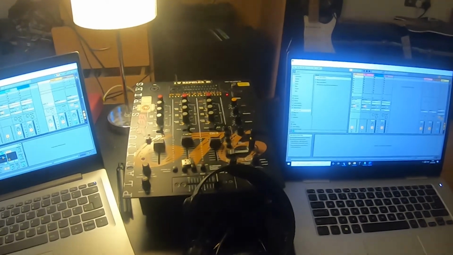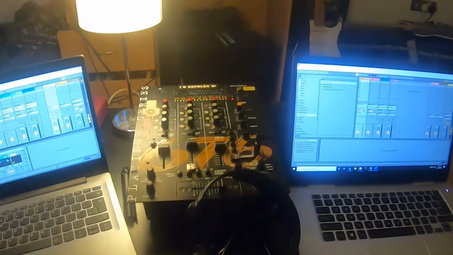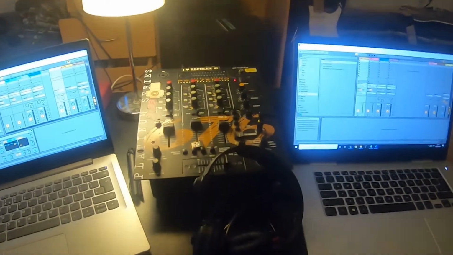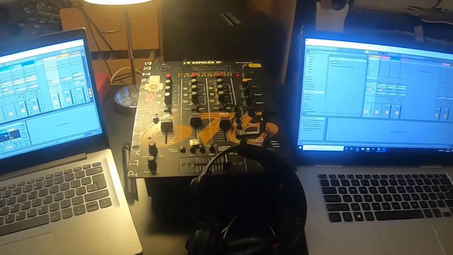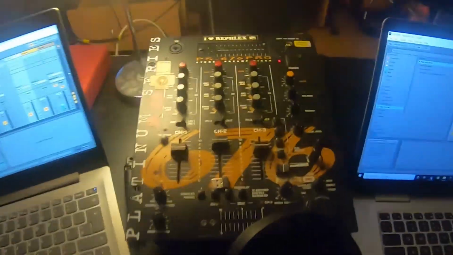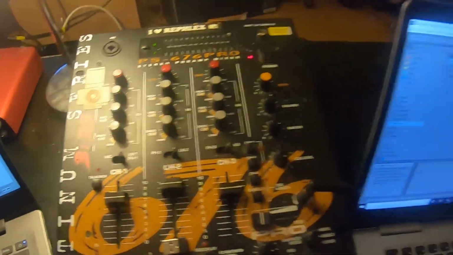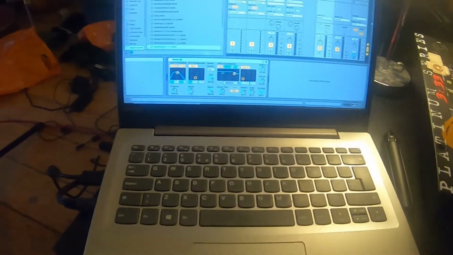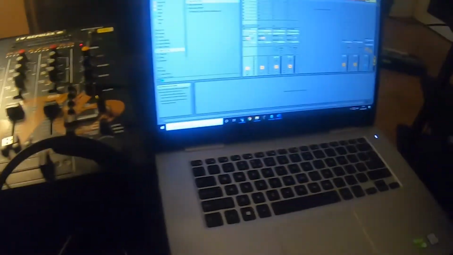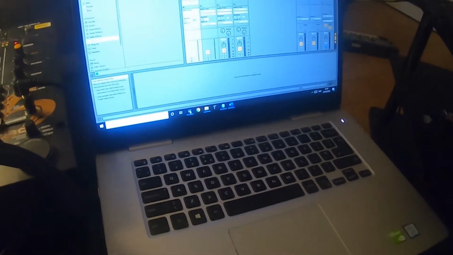Here we have the full hardware setup, and I'm just going to talk you through this very quickly. So we've got two laptops that you can see, both Windows 10, both running copies of Ableton Live. We've got a DJ mixer over here, and we've got two MIDI controllers. Now, there's a big difference between the two laptops. This one on the left here is the generator laptop, and the one on the right is the performer laptop.